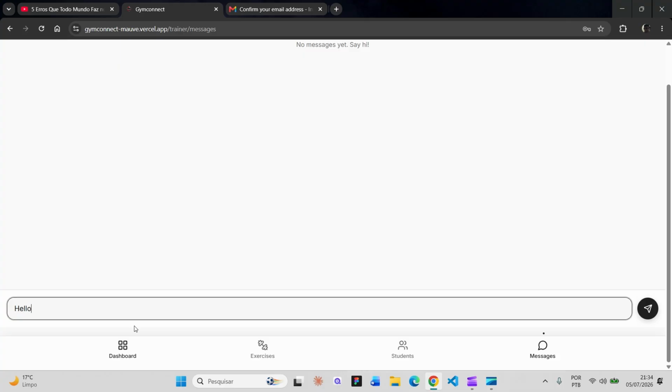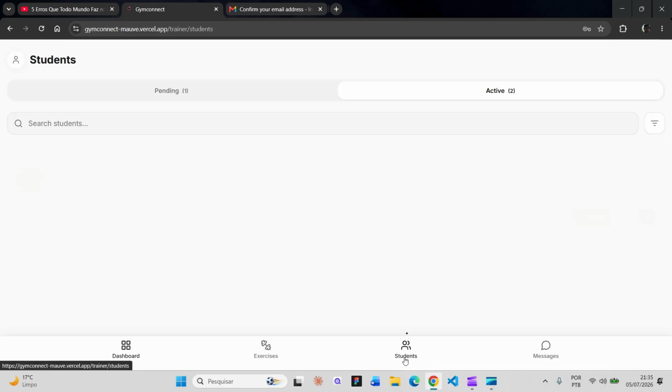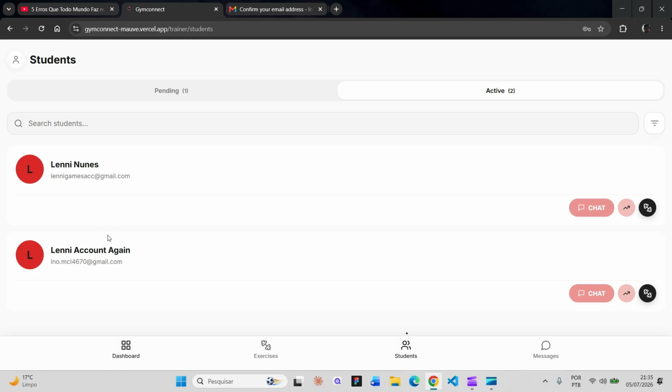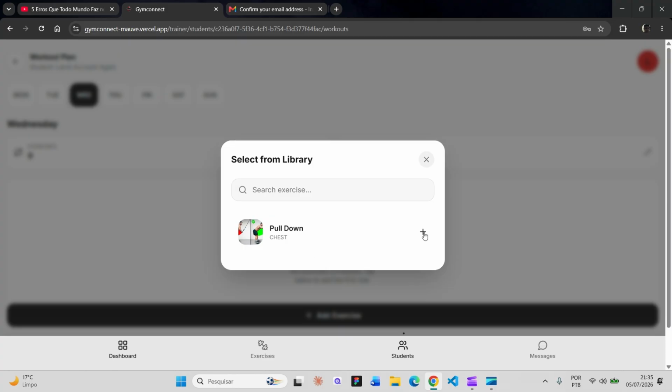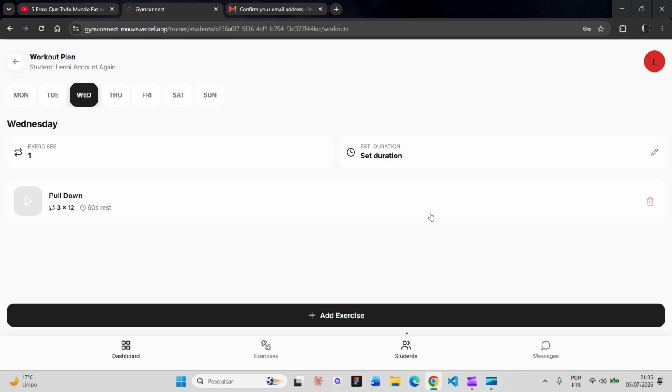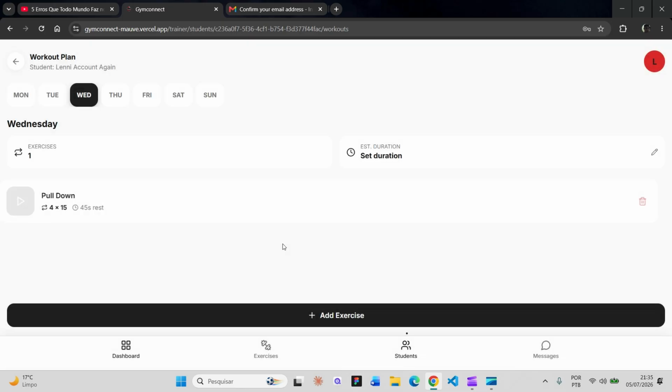Hello, and send to him. And now, let's suppose we want to give him an exercise. We can click here to see the training, select the day of the week, for example, Wednesday, and add an exercise. When I set the exercise, we can make some changes. When I click here, we can select the number of sets, the number of repetitions, for example, 5, 10, the rest time, and confirm the change.